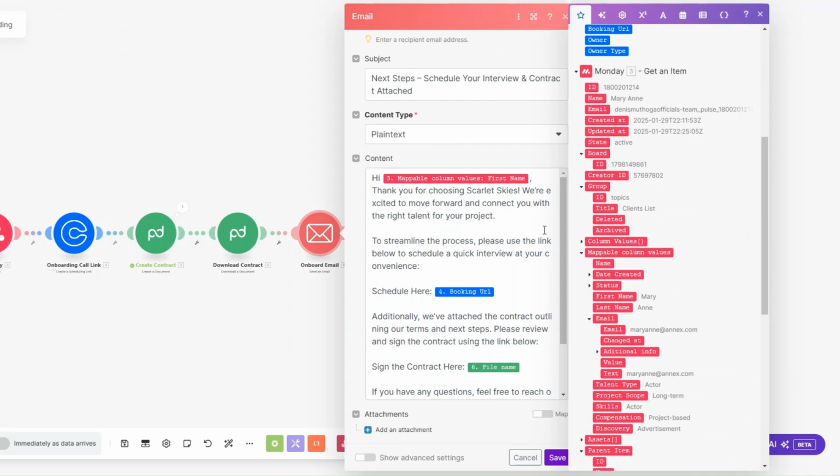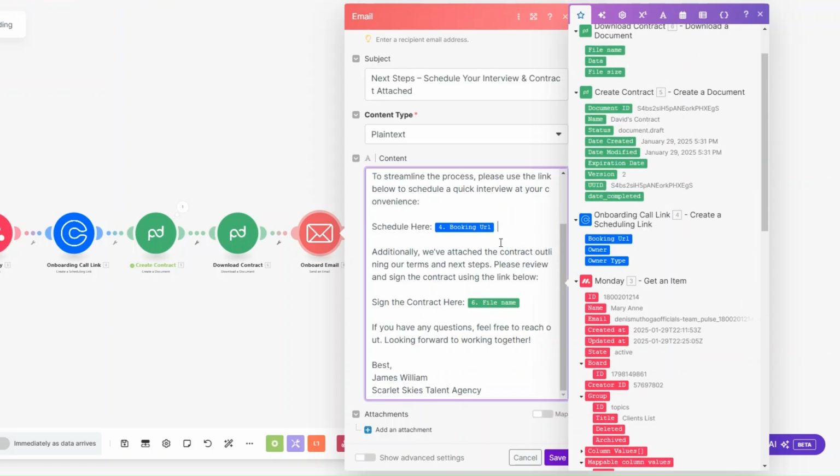The content of this email could be along the lines of: Hi, first name. Thank you for choosing Scarlet Skies. We're excited to move forward and to connect you with the right talent for your project. To streamline the process, please use the link below to schedule a quick interview at your own convenience. And here we're going to add our booking URL from Calendly. Additionally, we've attached the contract outlining our terms and next steps. Please review and sign the contract using the link below.